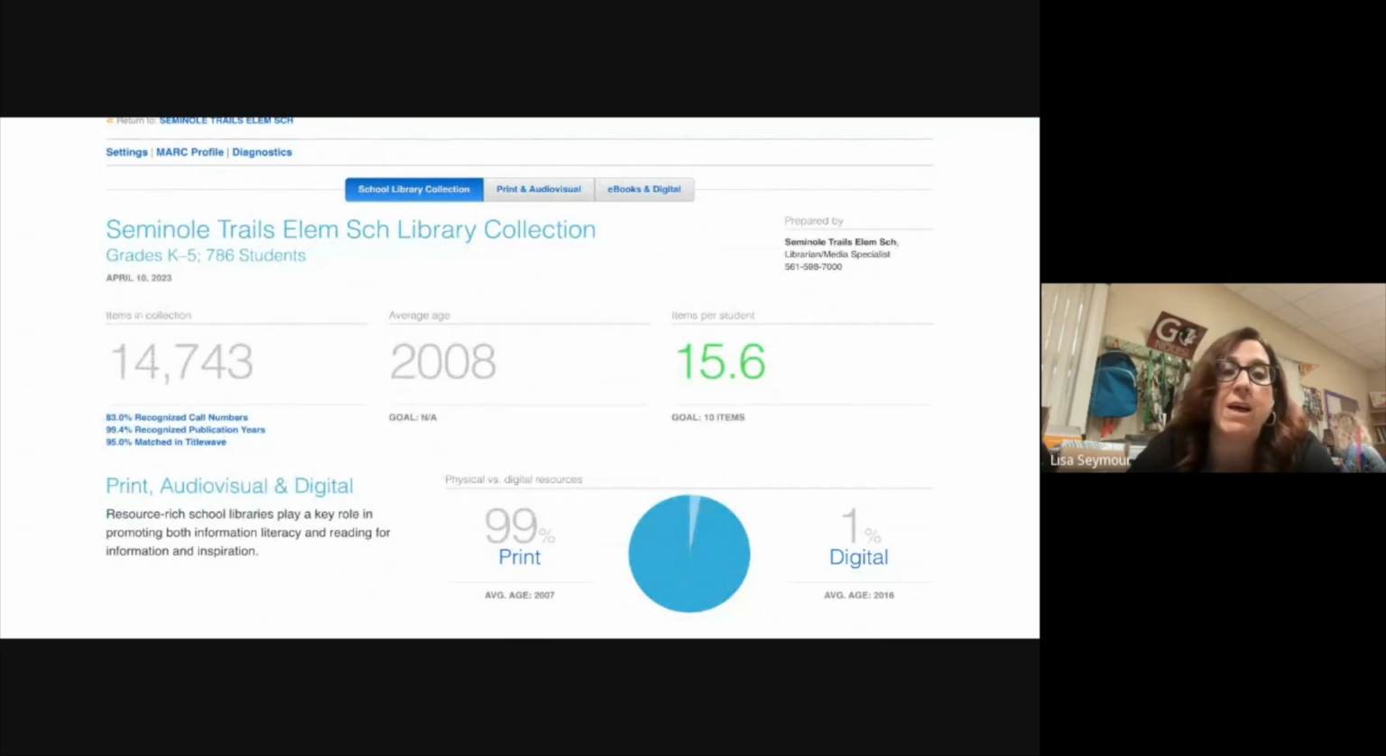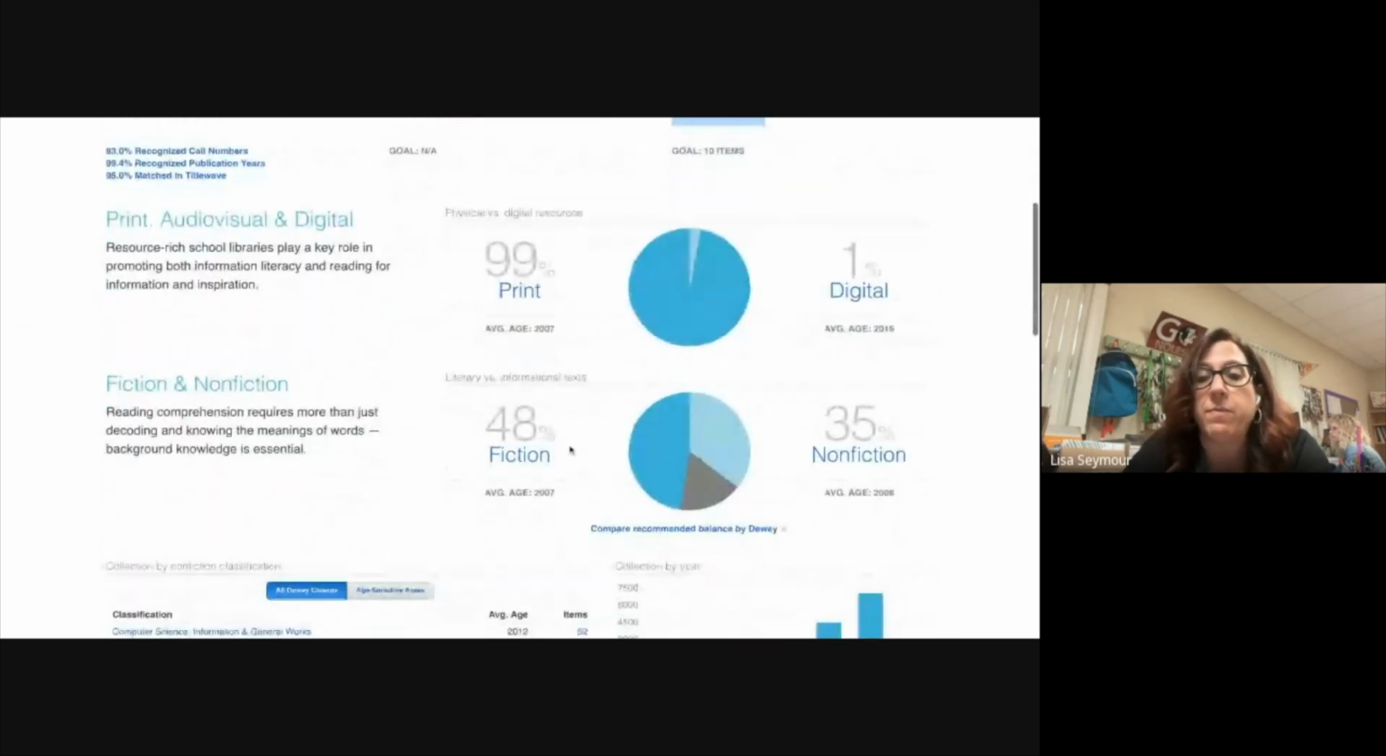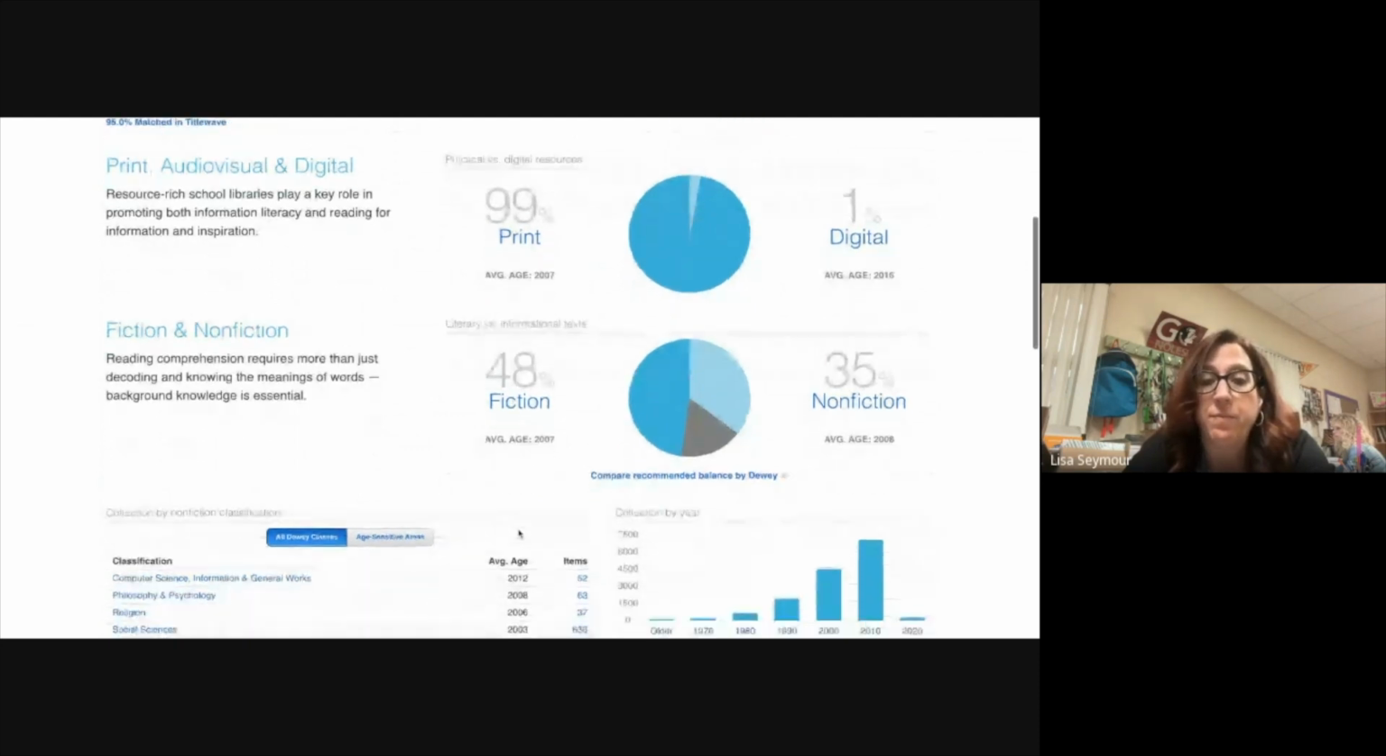We have 14,000 items. That's much better. Their average age is 2008, and their items per student is 15.6. They're 48% fiction, 35% nonfiction. This right here is the biography, is my guess.